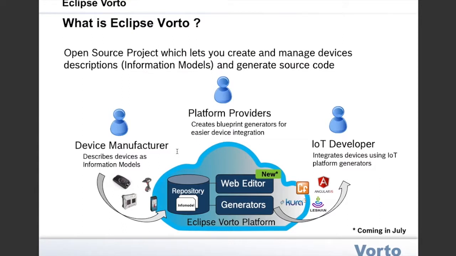From there, IoT developers who are in charge of integrating these devices using different IoT platforms can look up these descriptions and generate code for various IoT platforms. The project covers a lot of IoT platforms and a lot of generators IoT developers can use. The platform providers are the ones who help these IoT developers by providing such generators, such blueprint generators, and a system making this integration much easier.